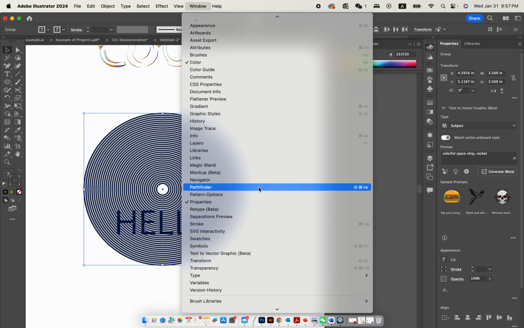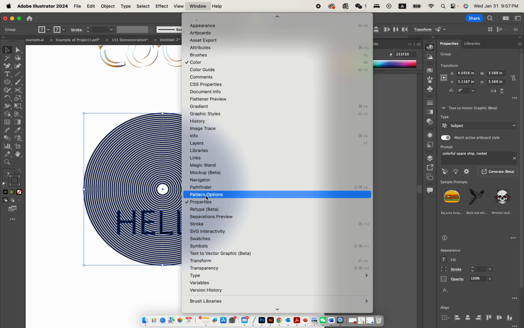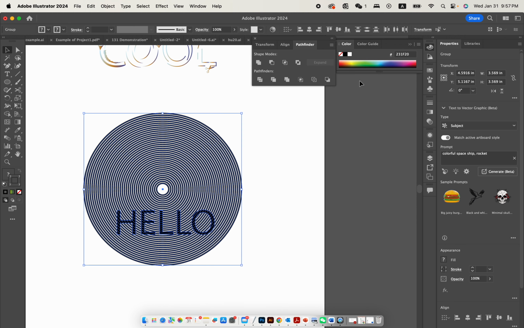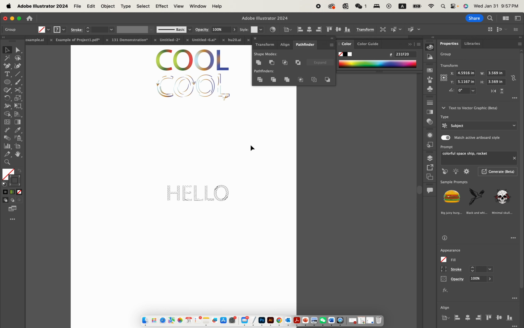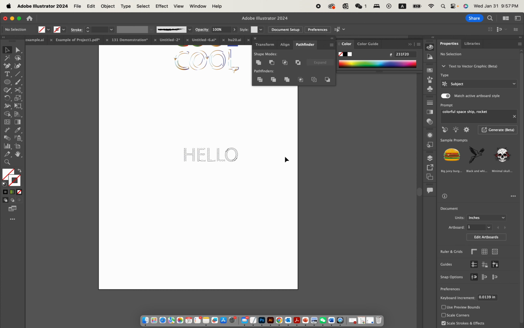So this time I'm going to go to the windows. Let's go to the Pathfinder. It's located here. You have to scroll down a little bit, and it's above the property pattern options Pathfinder. Click. It's open. So let's go to the second row. Click here, which is the outline. So you count from the right, 1, 2, outline. So let's click on the artboard.